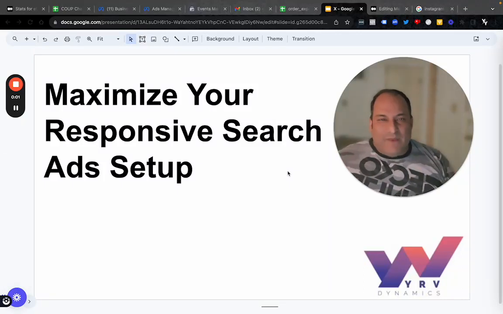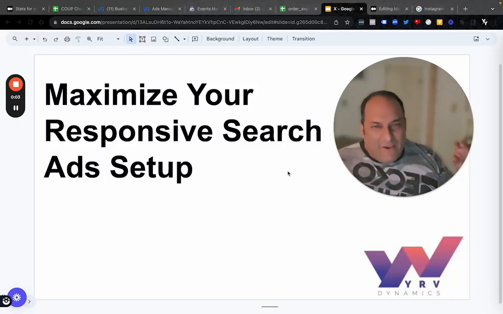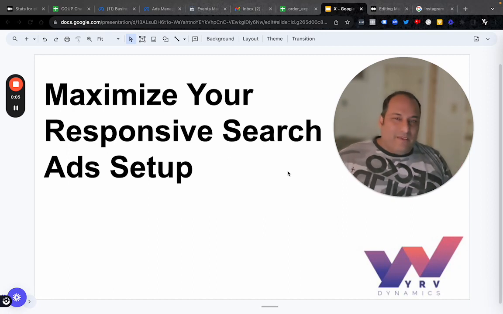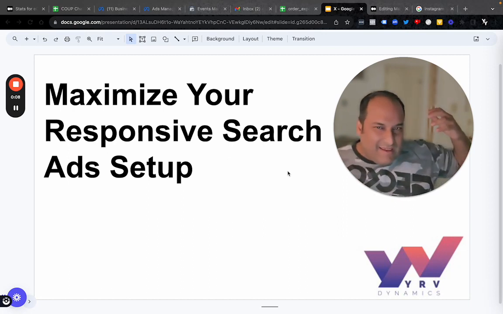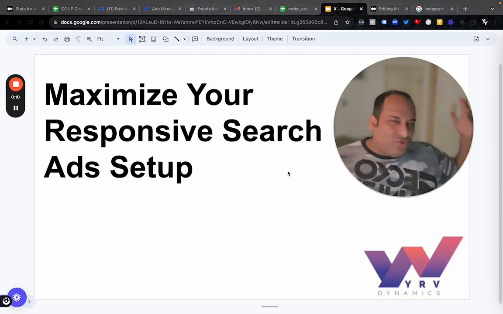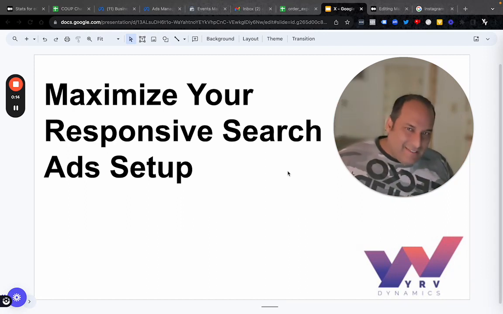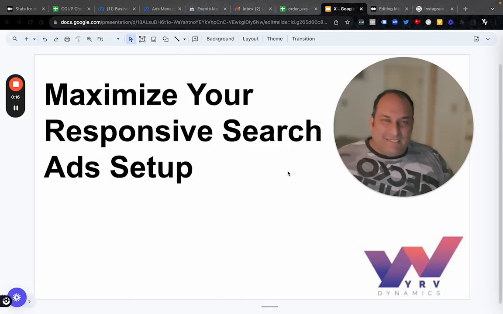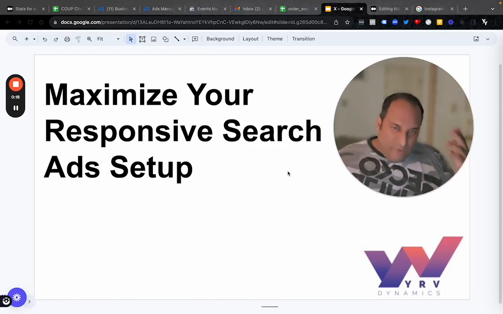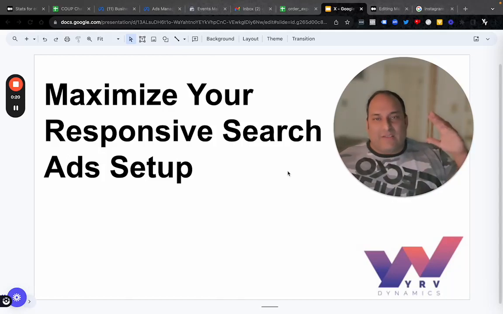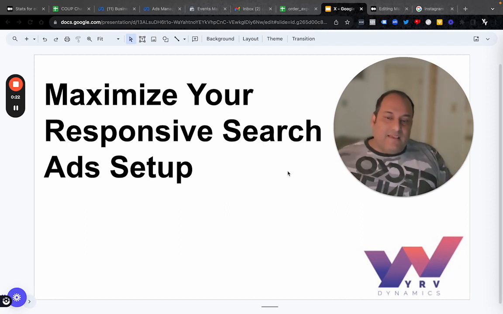Today we're going to talk about responsive search ads and how to optimize your setup. Have you ever wondered what a callout is? What's a structured snippet? When to use a promotion? When to use prices on RSAs? What's the difference between even those two? We're going to talk about all those today and how to improve your RSA ads setup.